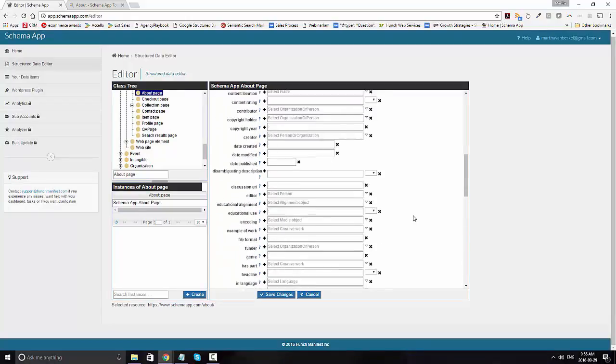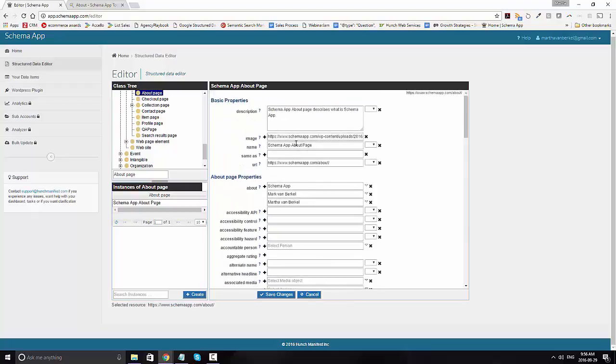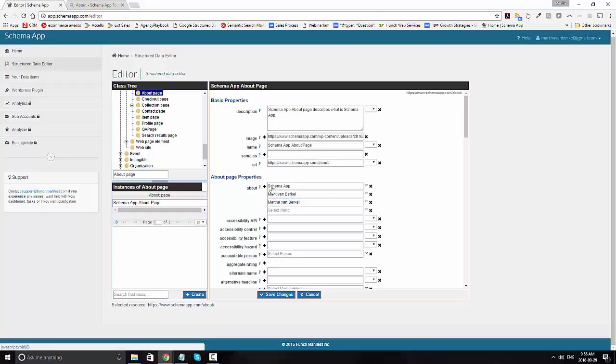So again, the key things here are making sure that you have the basic properties, about, in this case, it's an organization, or a person. Oh, it can also be a topic. So let's add that in. So you can go ahead and add another one here and create a data item.